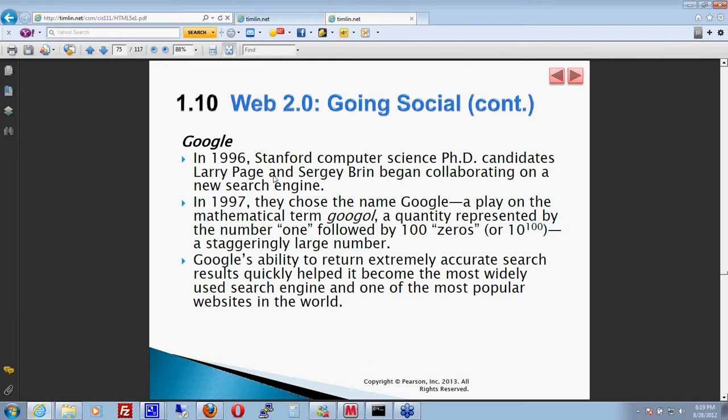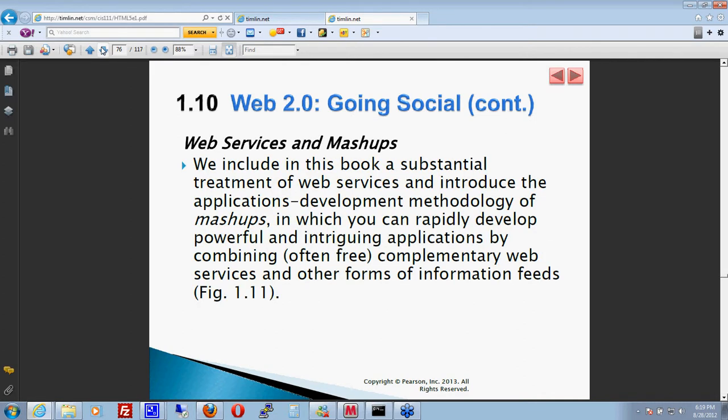Google, founded in 1996. They named it Google in 1997, and it became very popular very quickly. Obviously, we know the rest.